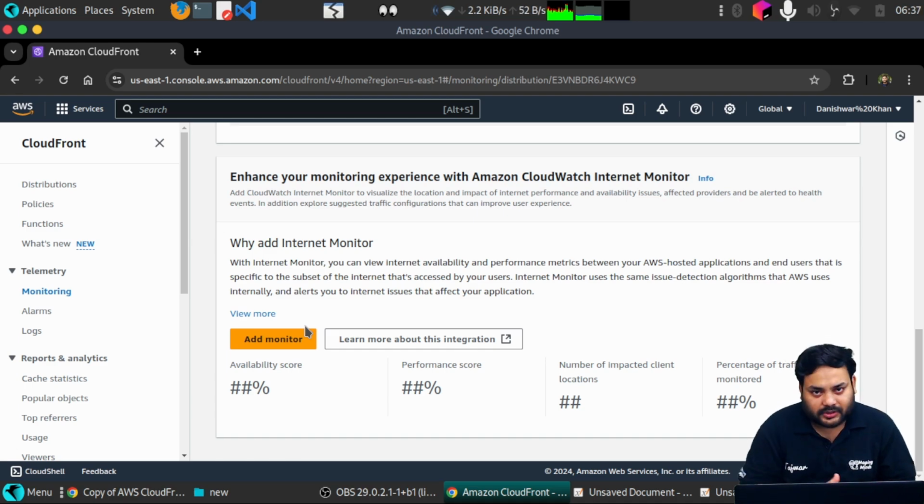I hope you guys have understood how we can configure our distributions and how we can manage our CDN settings. So that was all about this session. I hope you have understood the complete topic of CloudFront CDN, or we can say CloudFront Content Delivery Network, which is offered by AWS.